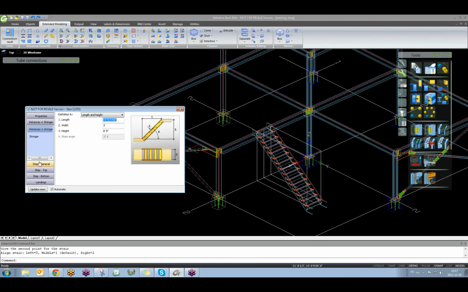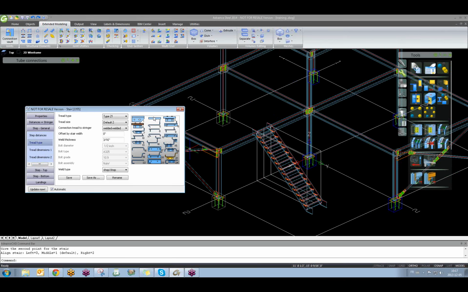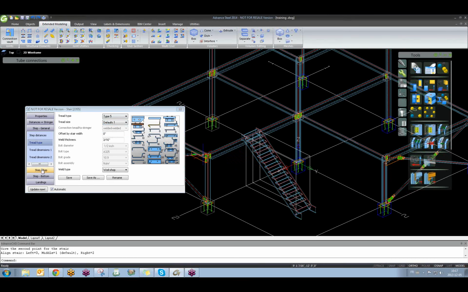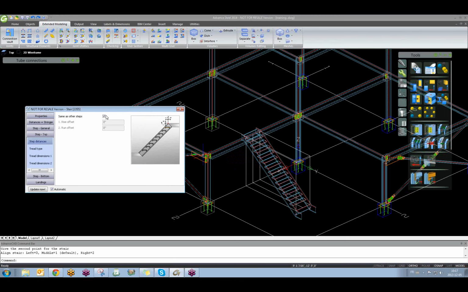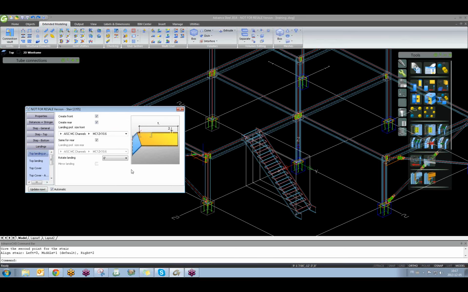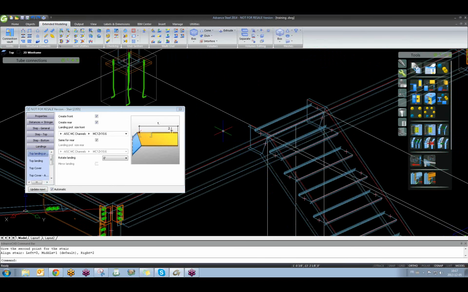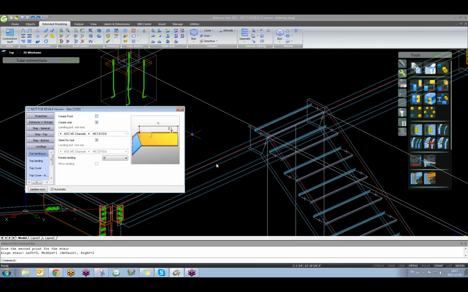If I go in here, just to change the tread types, if I put the 5th one, number 5, perfect. If I want the step top to be different, just uncheck that. Step bottom to be different, just uncheck that. For the landings, in here I have create front, create rear. If I don't want to create them, just uncheck them. You see, they will disappear. So I will just check them again because I want them.